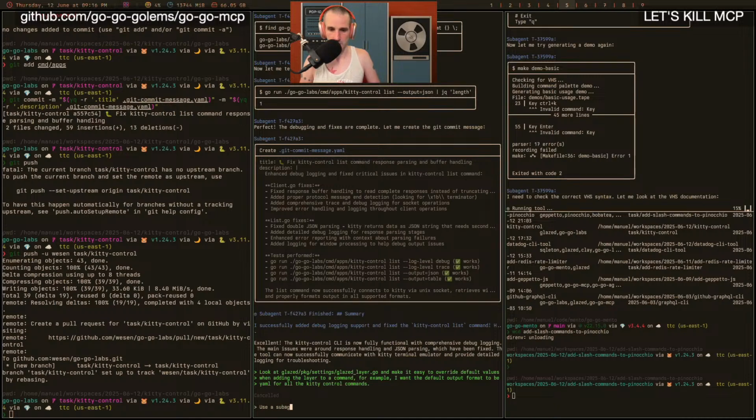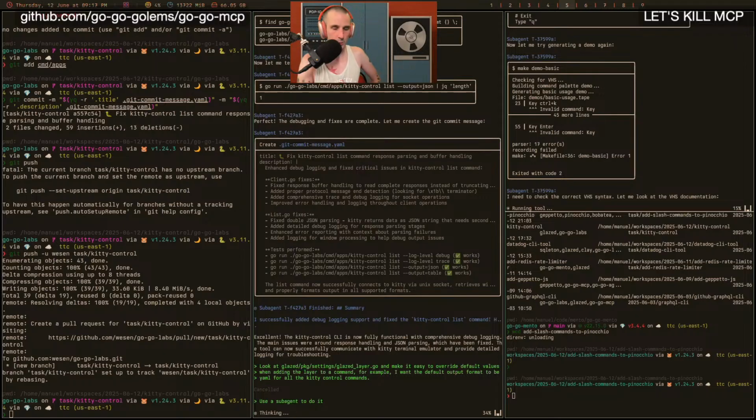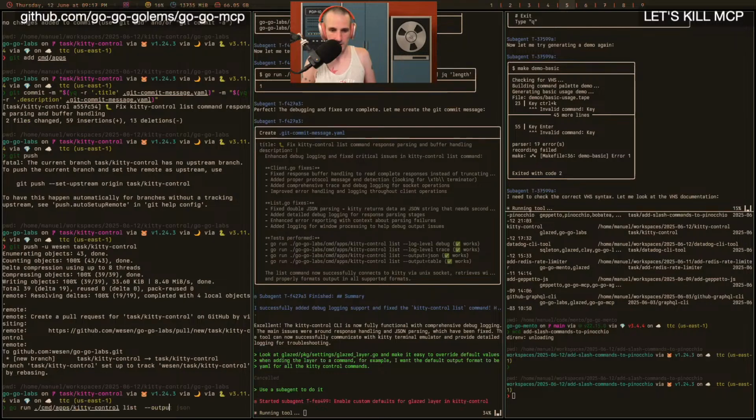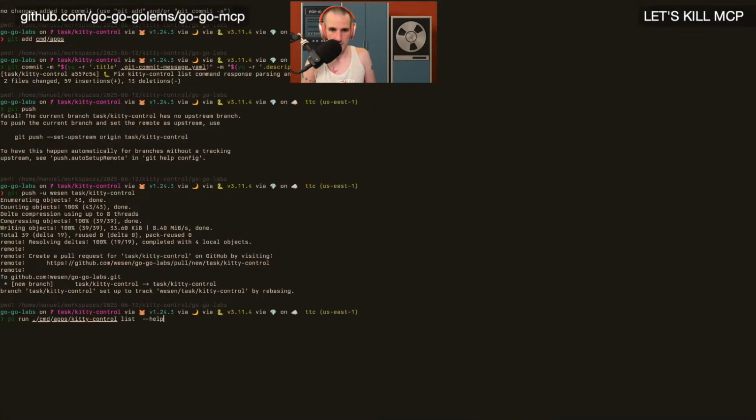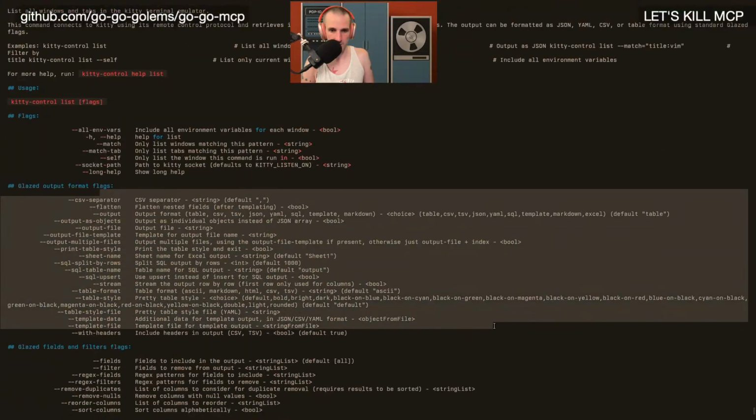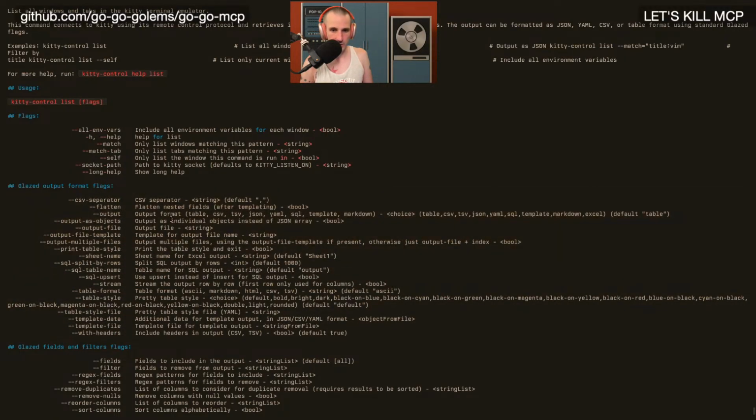a sub agent to do it, because it's a kind of self-contained thing, right? So I want to keep my main window, which still has a lot of stuff about kitty control. I don't give a shit about the glazed layer stuff. The glazed layer, by the way, is the thing that allows me to do structured data pretty easily in command line stuff. So it has all these 15,000 mega flags. It would be great to override, for example, the output one, which per default is table. It'd be great if it was JSON.